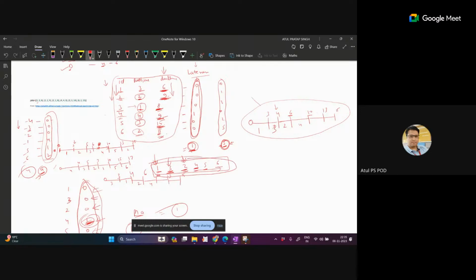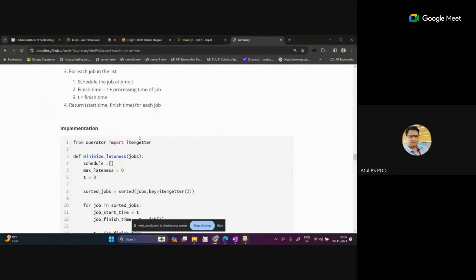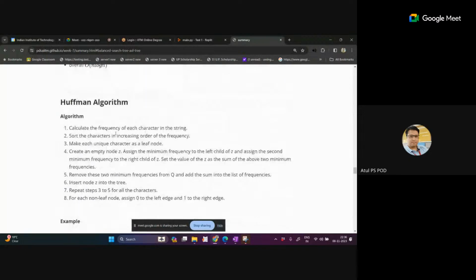But when we are calculating the time, we are considering this. And when we are calculating the lateness, we are comparing with the deadline. Got it. Okay. So this is one problem, and the last problem is the Huffman algorithm. This is also a greedy algorithm based problem.